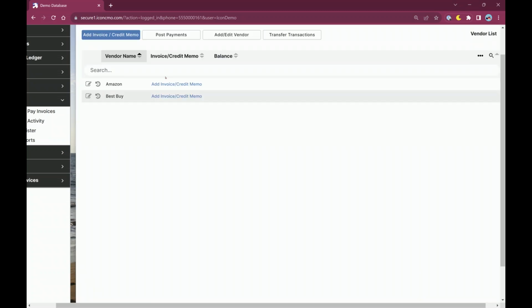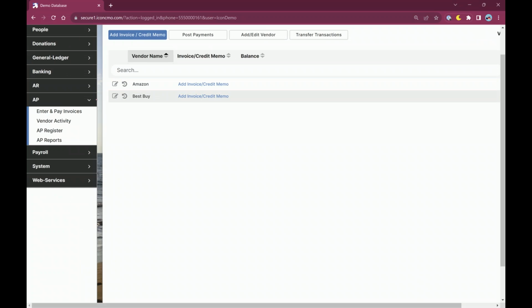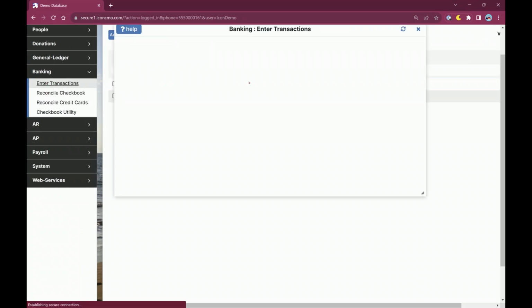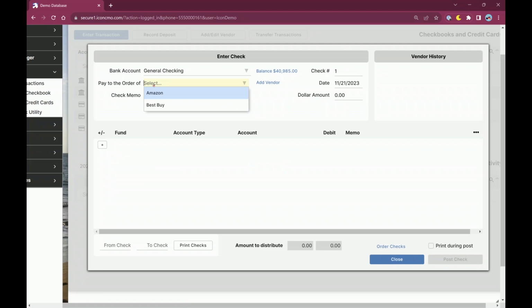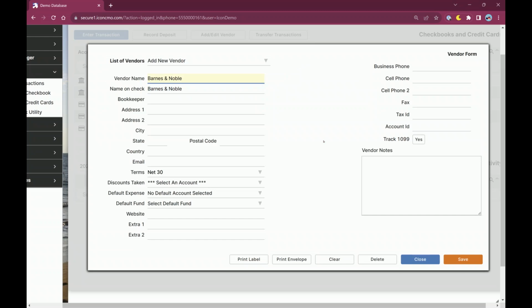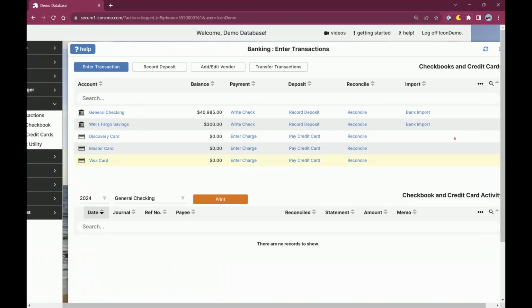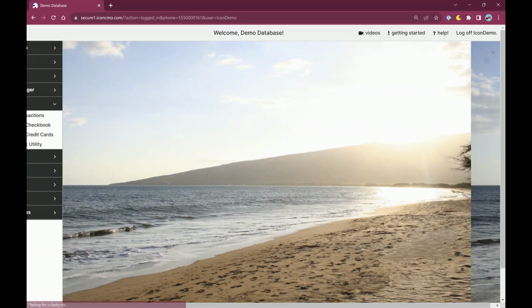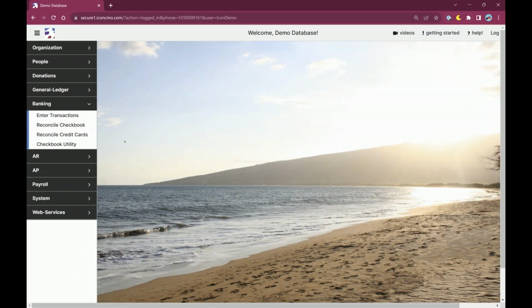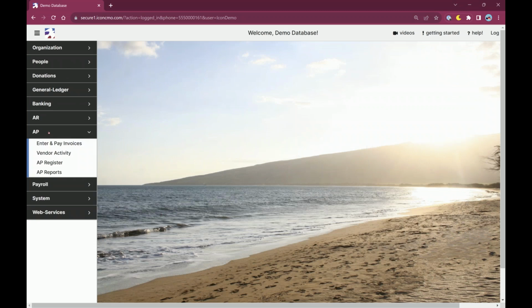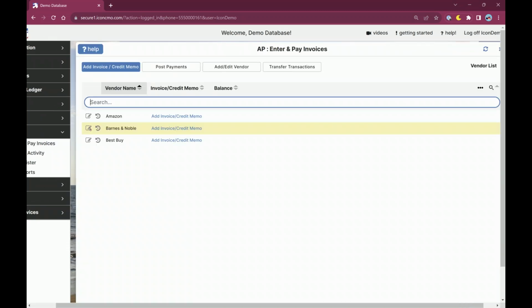The alternative to doing it right here is when you're actually in the banking, enter transactions. I'm writing a check, I'm going along, and if I have a new vendor, let's say Barnes and Noble this time, I can see right here that it says, click here to add a new vendor. So just like that, it takes me to the same screen and I can save and close. So I don't have to go into that AP screen, but if I knew that I wanted to update any information on my vendors, that is where I would go, under this AP, enter and pay invoices.